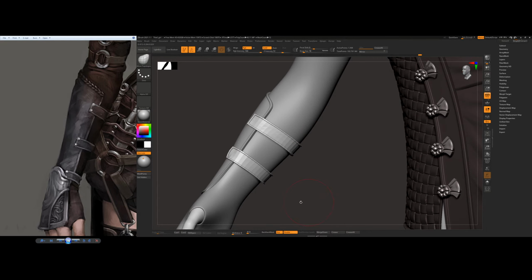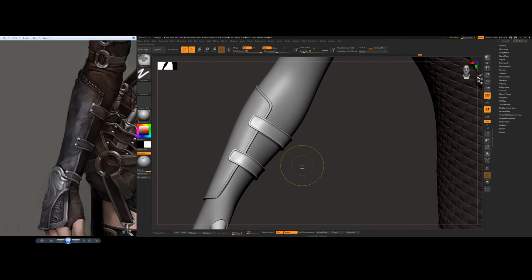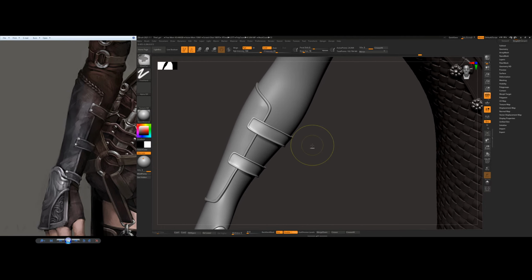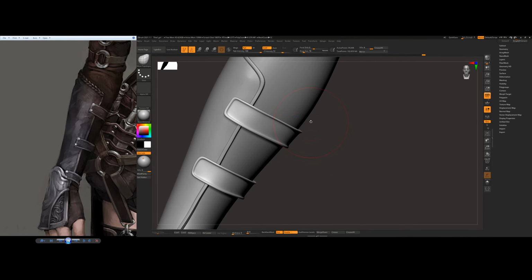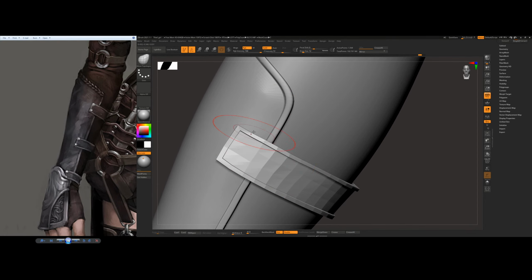I'm gonna go and do something in here, just like this. So we will get this kind of shape in here. I can still do something in here. Just like this.